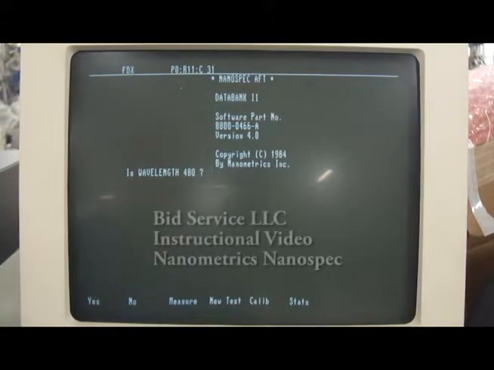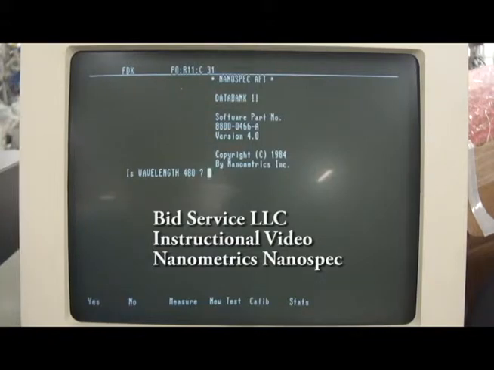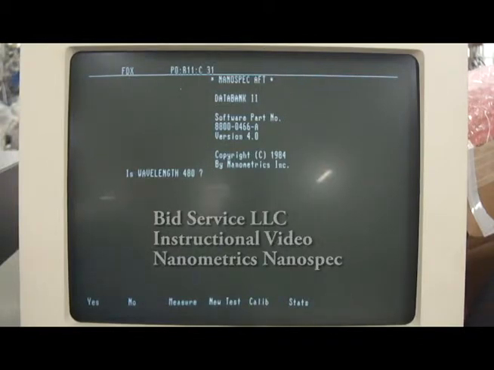This is the video demonstration of the Nanometrics NanoSpec, which will be used to measure gallium arsenide wafers containing a silicon nitride layer deposited on them.